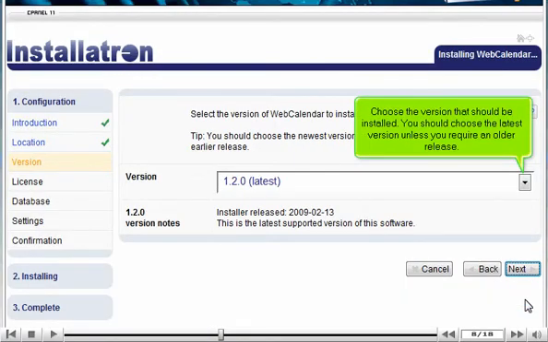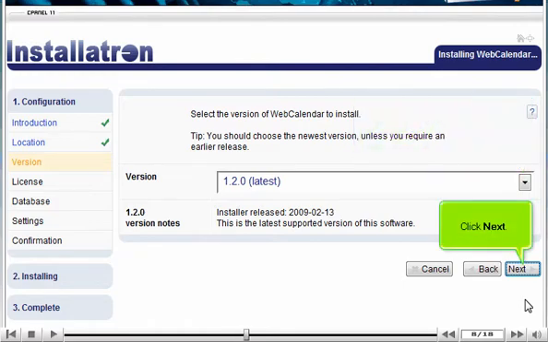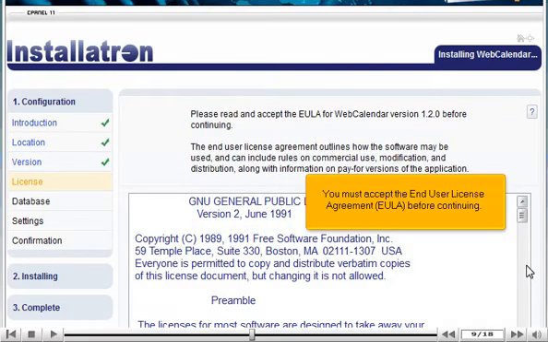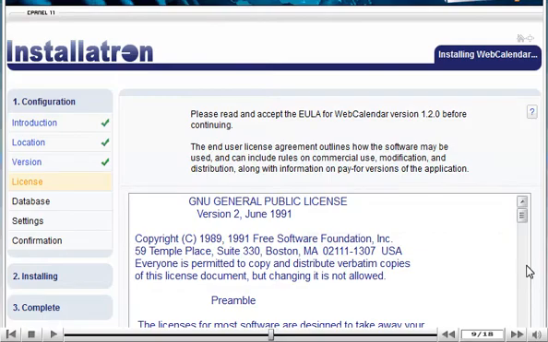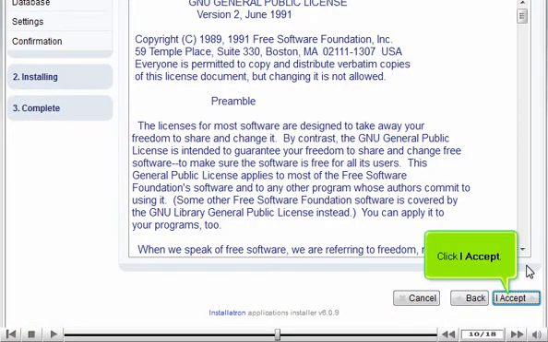Choose the version that should be installed. You should choose the latest version unless you require an older release. Click Next. You must accept the End User License Agreement, EULA, before continuing. Click I accept.